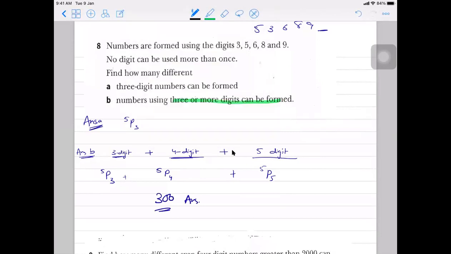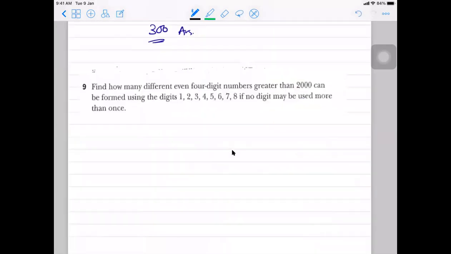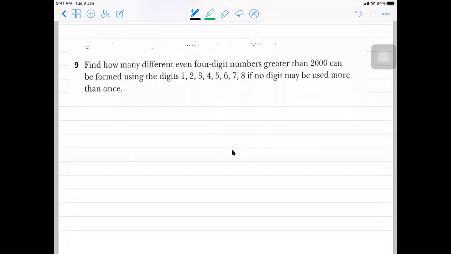All right. Before starting combination, this is the last question for permutation. Find how many different even 4-digit numbers greater than 2000 can be formed using the digits 1, 2, 3, 4, 5, 6, 7, and 8 if no digit can be used more than once. Okay. So I'm going to pause it over here. You can try this and then we can continue.